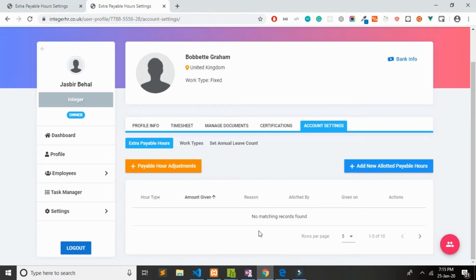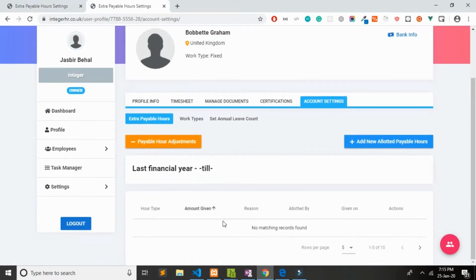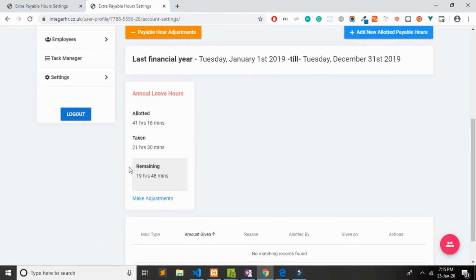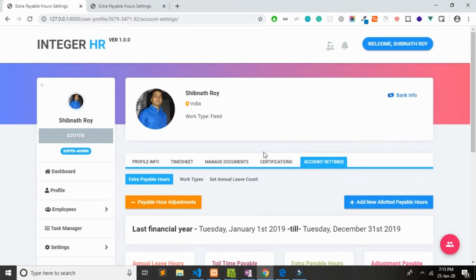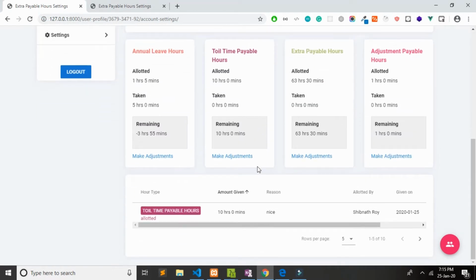In case of Bobbit, let's see what he has got. If we come here, you will see that he has got only annual leave hours, and his remaining time is 19 hours 48 minutes. So let's come back to my local machine and make some adjustments.